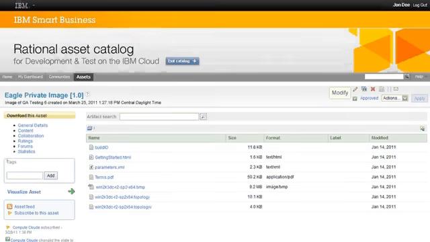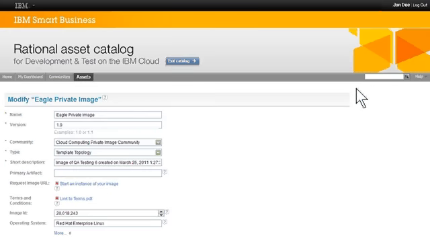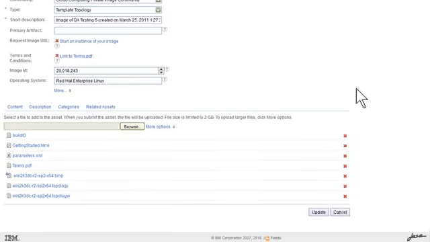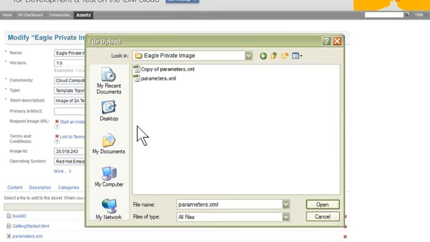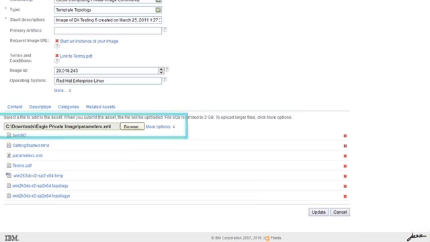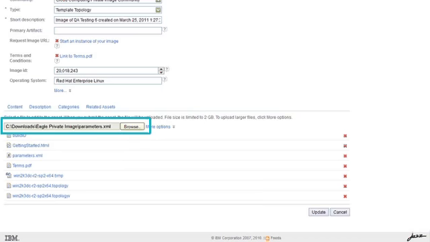And now I'm ready to upload the modified parameters.xml file. As my mouse hovers over the pencil icon in the upper right, I see the text Modify. I click on the pencil icon and now I can see the details for the content of this private image. I click Browse. The File Upload dialog box appears. I select the newly modified parameters.xml file and click Open. I can see the correct file in the entry field, so I click the Upload button.